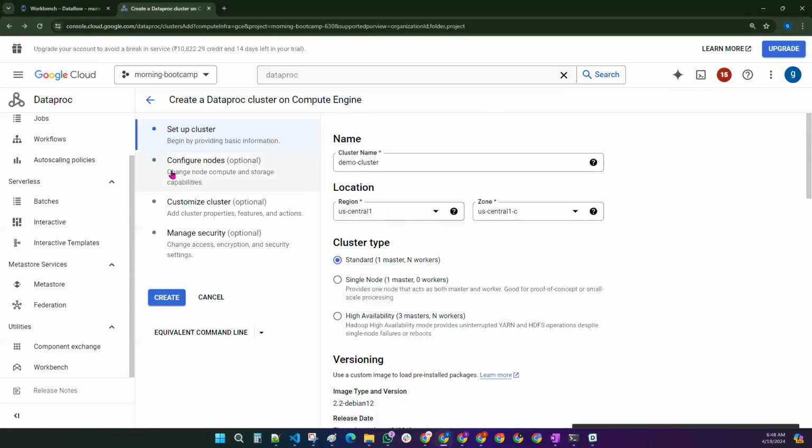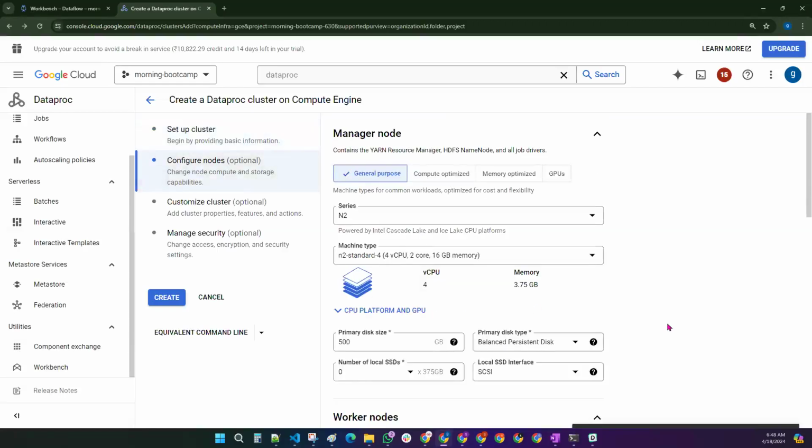Once you have provided the details, click on configure nodes, and this is where we have to provide the information related to the master node as well as the worker node. Master node is also called a driver node, also called a manager node.